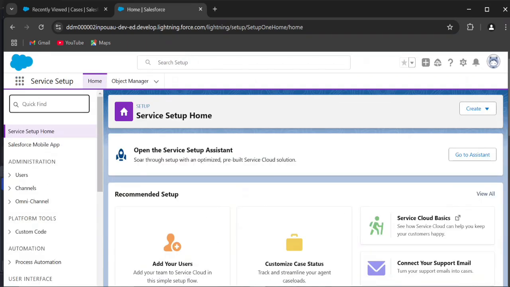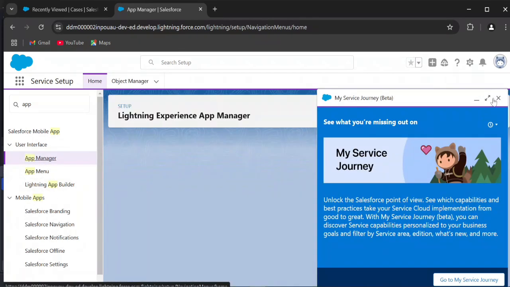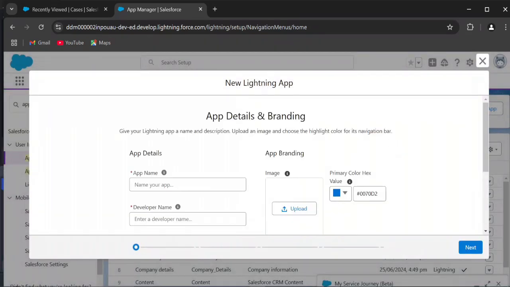In quick find, you just type app manager. Here you click on new lightning app. So you can provide the app details like app name. I'm going to give something like organization tracking.